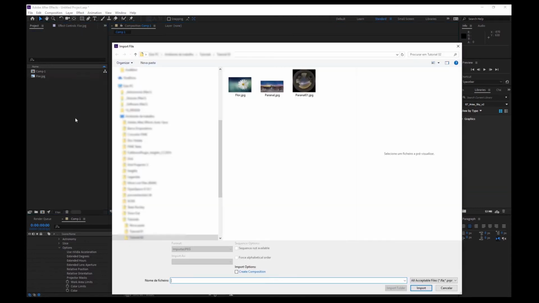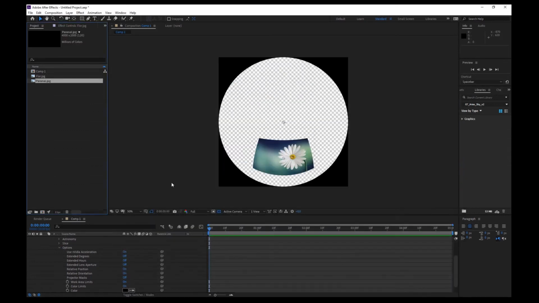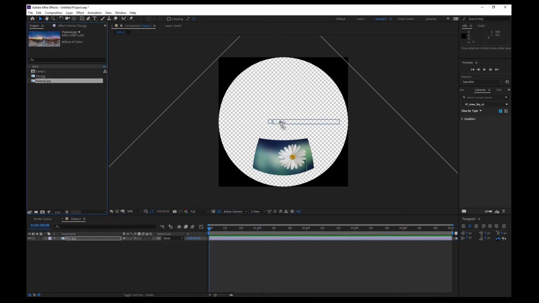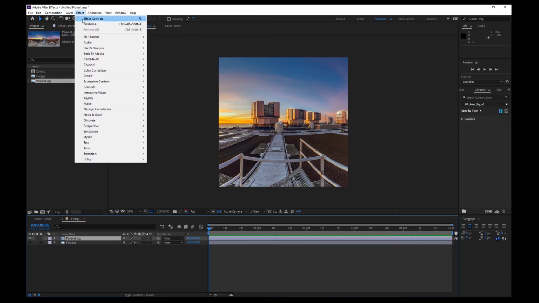to illustrate another type of image, let's bring in this panoramic image. It's a beautiful panoramic image. It's from ESO, the European Southern Observatory of Paranal, the Observatory of Paranal. So let's go and apply the plugin once more.